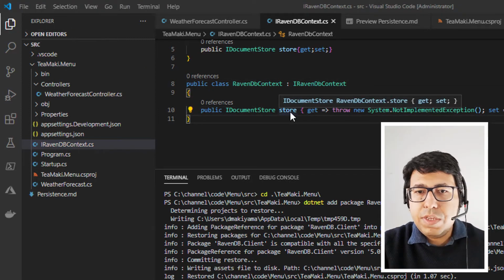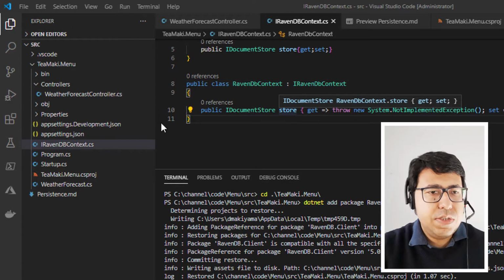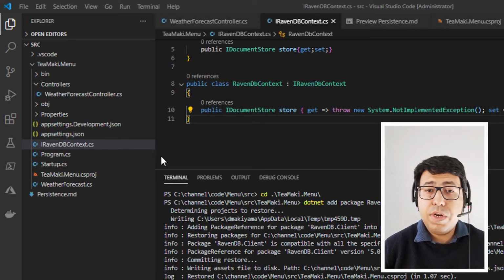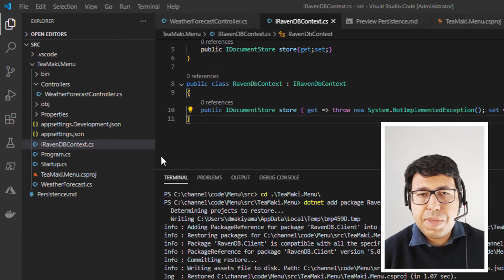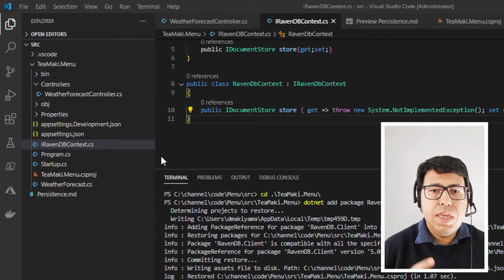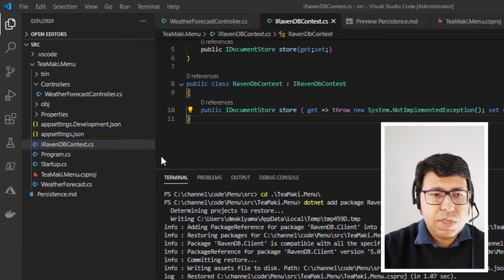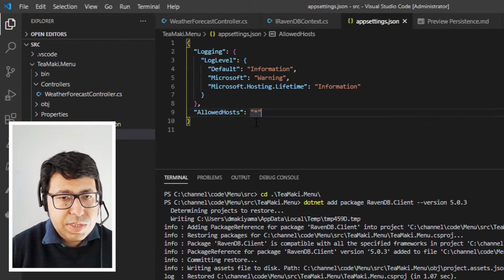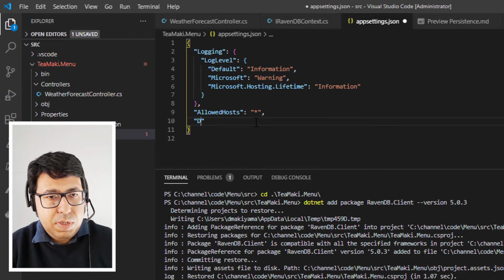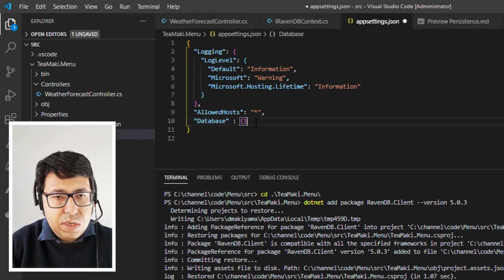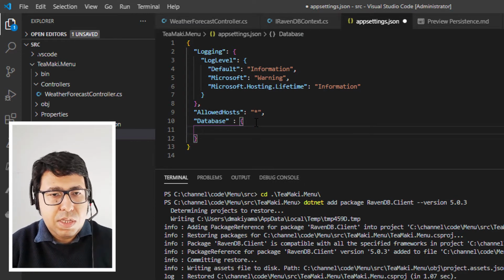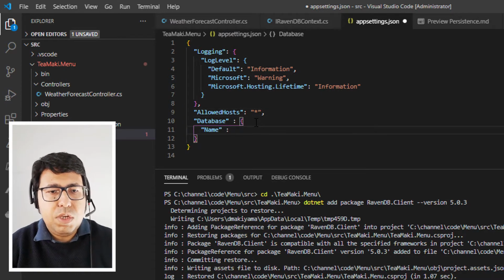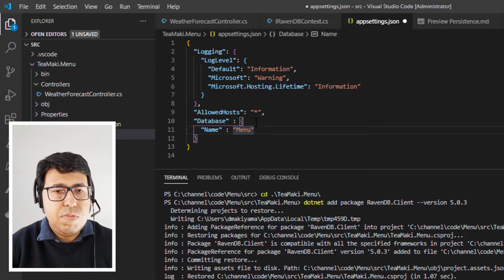That's fine. So by inheriting from IRavenDBContext, we need to implement the interface, so the document store is going to be here. Okay, so now let's define the settings of RavenDB. So the basic settings that it needs, the URL and the name of the database, so all the basic information it needs to establish the context. I'm going to put this in the app settings, and I'm going to create a section here called Database. And inside of this database section, we're going to have some important information. The first one is basically the name of the database that we are going to create. In this case, it's going to be menu.